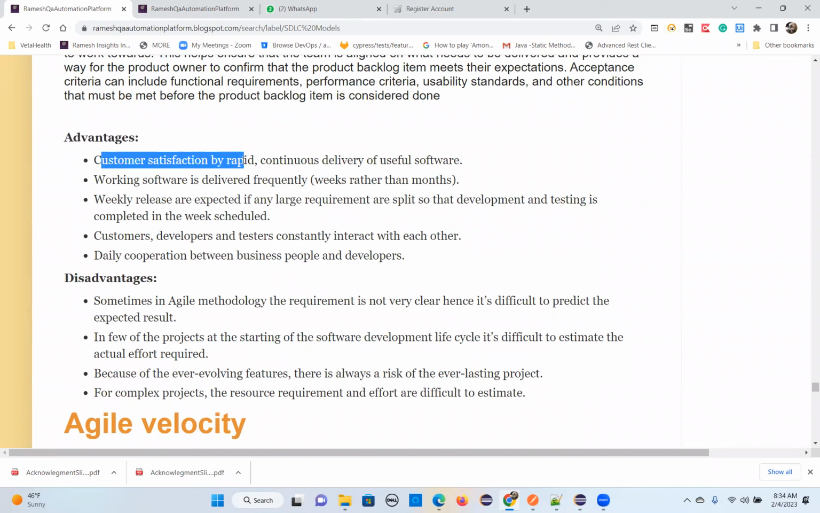So customer satisfaction will be more in the Agile process. Working software will be developed frequently, rather than in months, you will develop it in weeks. So weekly releases are expected. If any large requirements are split into small user stories, they will be scheduled properly. Once one is completed, maybe every 3 months they will plan a release. So in the 3 months, how many features have you completed?